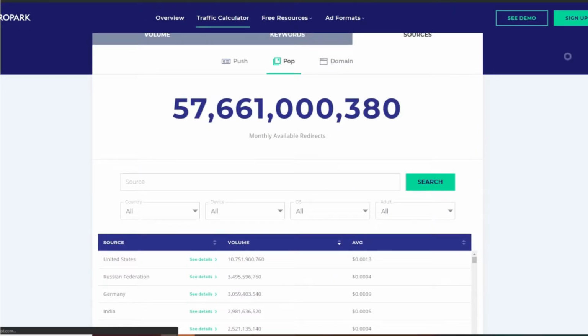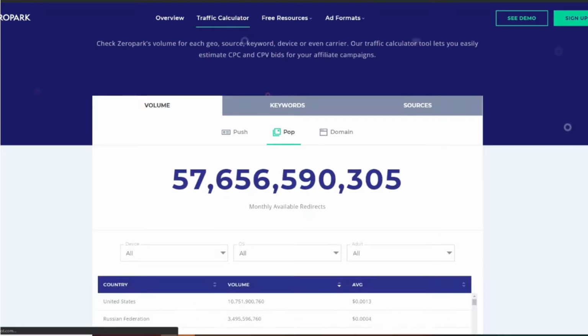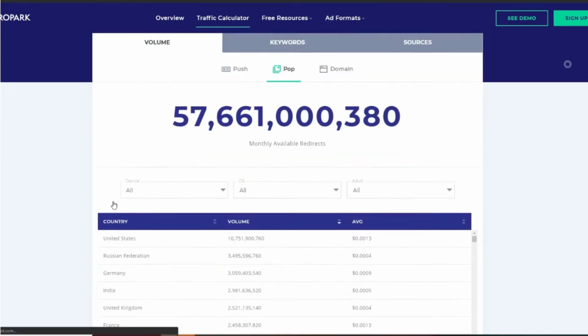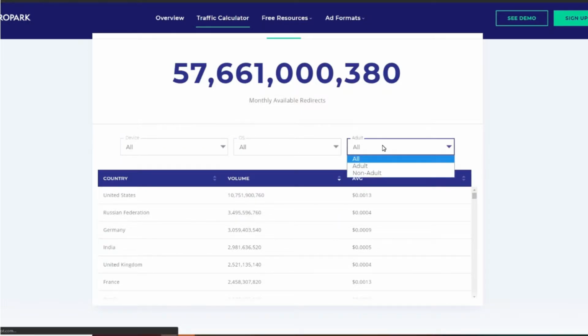Now in the volume tab, this is where we're going to be first. Let's go ahead and click on the volume tab. You can narrow down your results by device, operating system, and if you want to search by a particular traffic filter for adult traffic, whether you need to look at adult or non-adult traffic. Now keep in mind that some options may not always be for filtering if they're not supported. So for instance, since push traffic is non-adult only, there's no traffic category filter on the push tab of the tool once we look into that.